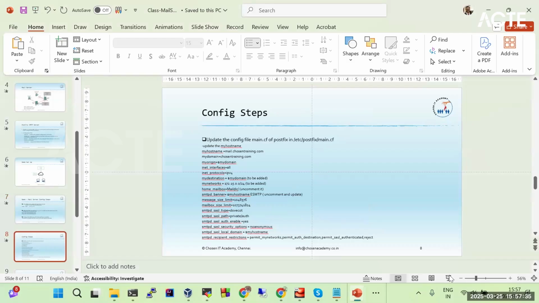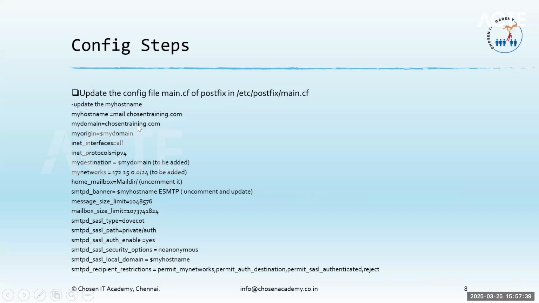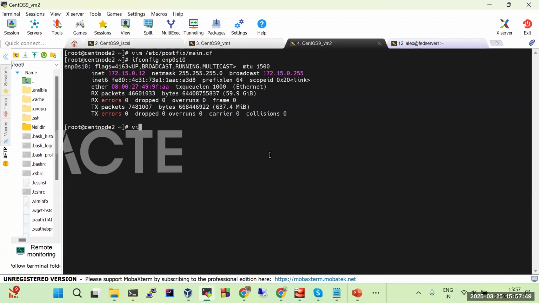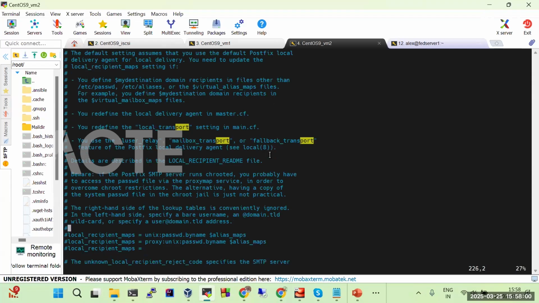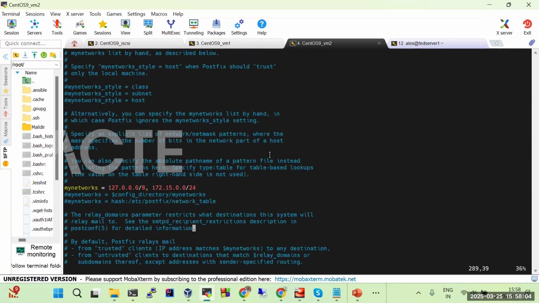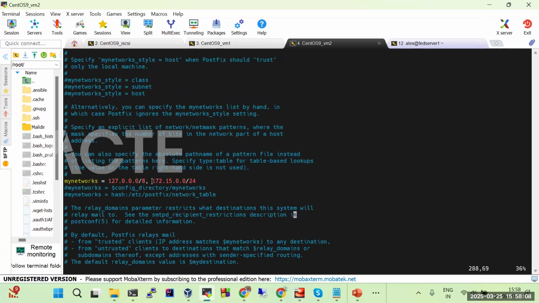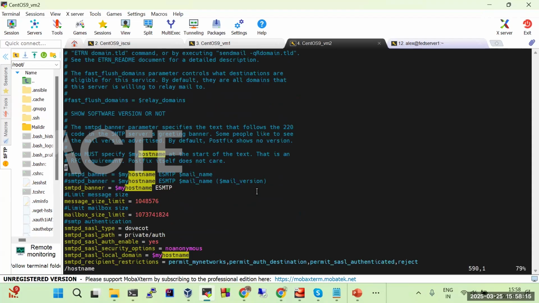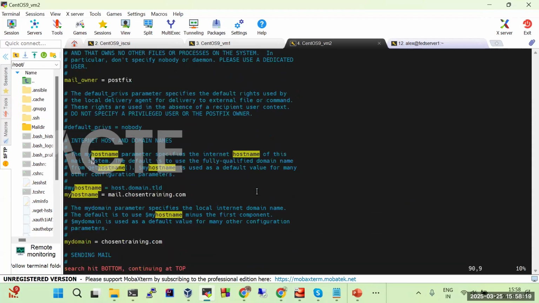Okay, so we'll start with the configuration now. The configuration is first with the host name, domains, all of that. We'll see that in a minute. For my networks, we may have to configure the local network. So this is one configuration, and for host name, we have to specify my host name, which is mail.chosentraining.com. The domain name is this, so that is configured here.